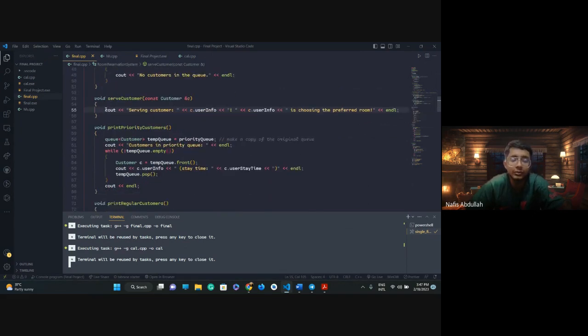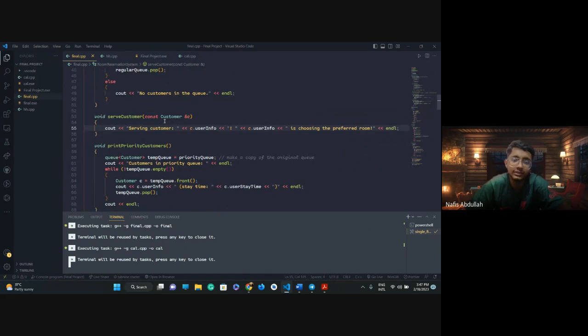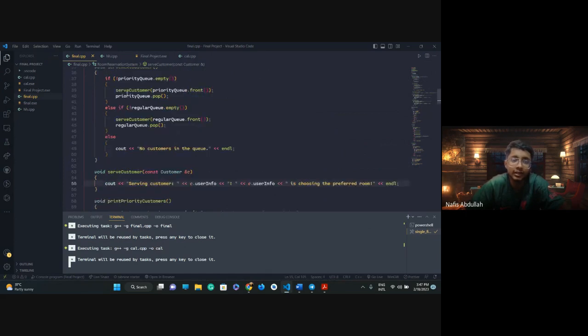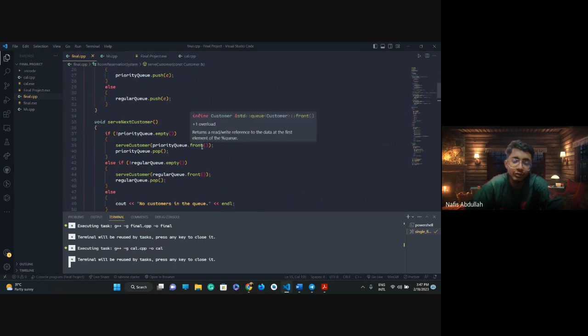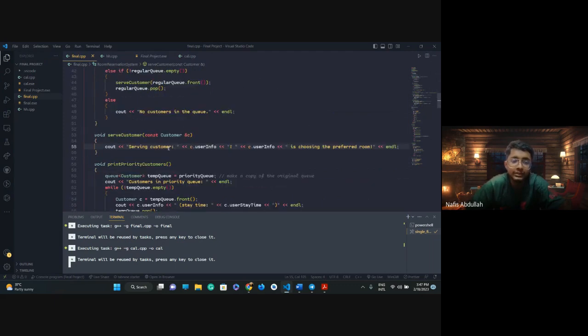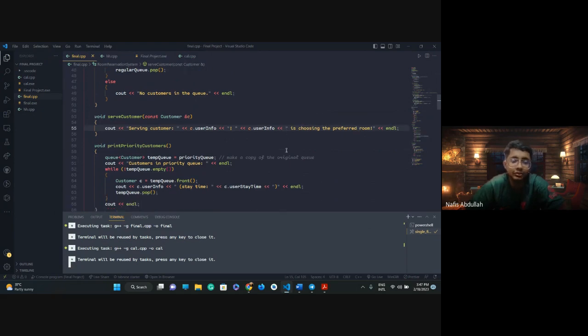Next, the serve customer function. Here we are passing the customer, the priority queue front. That means the front customer of the priority queue or the regular queue will be passed here. So we'll serve that customer, and here the customer can choose his or her preferred room.